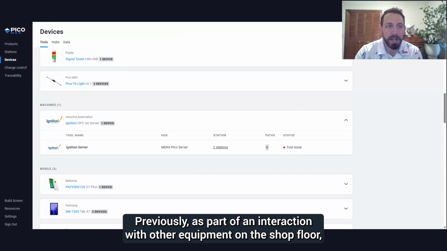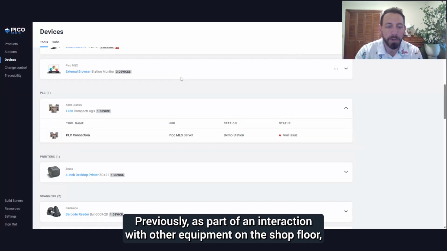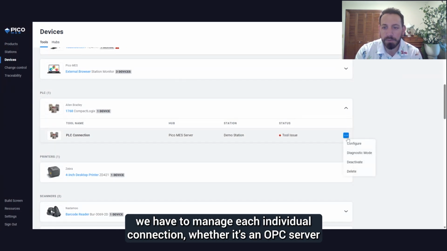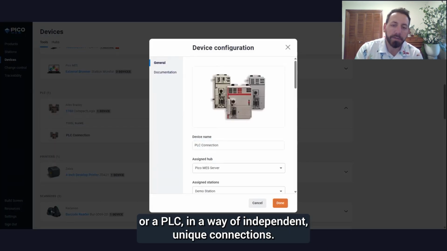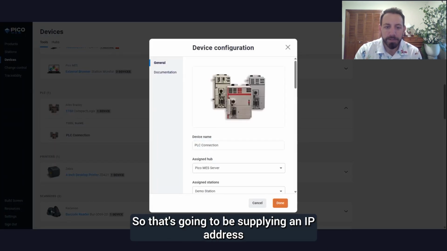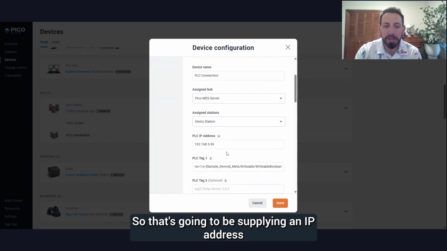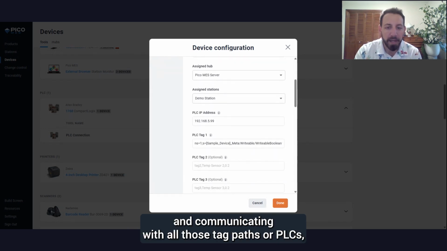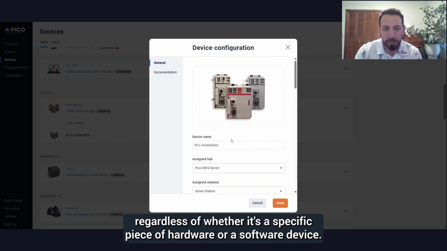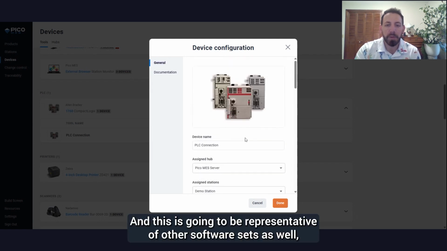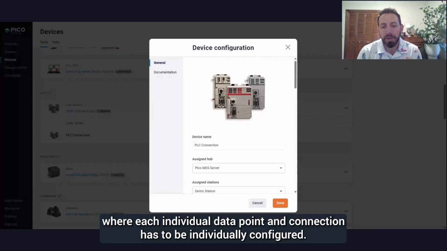Previously, as part of an interaction with other equipment on the shop floor, we had to manage each individual connection, whether it's an OPC server or a PLC, as independent, unique connections. That means supplying an IP address and communicating with all those tag paths or PLCs, regardless of whether it's a specific piece of hardware or a software device. And this is representative of other software sets as well, where each individual data point and connection has to be individually configured.